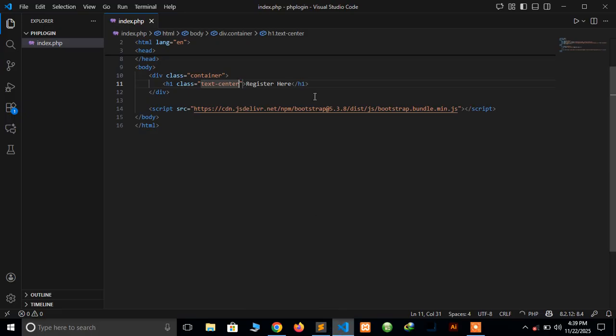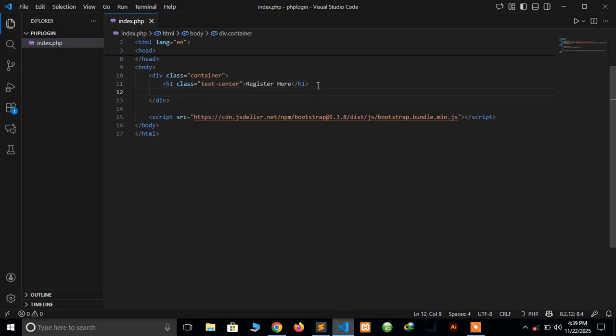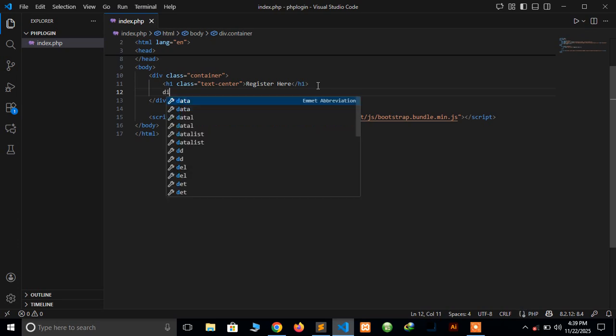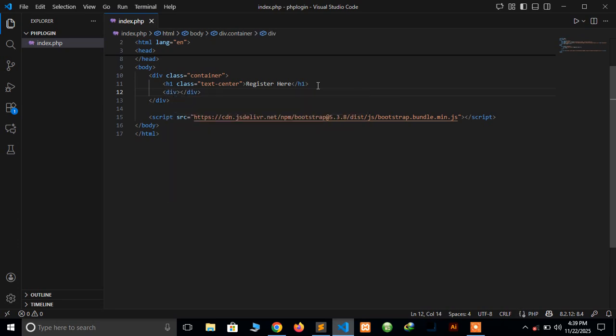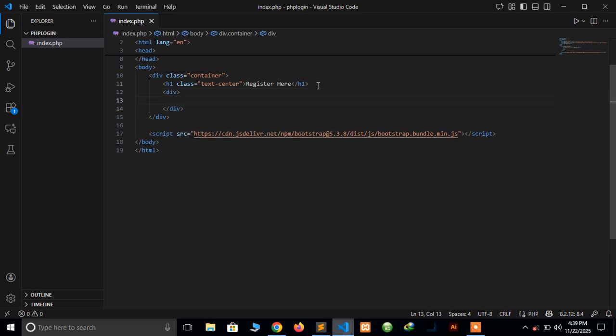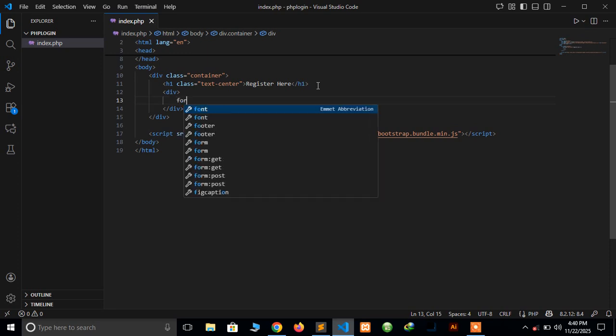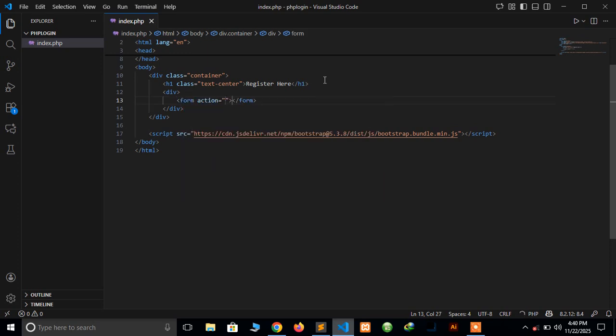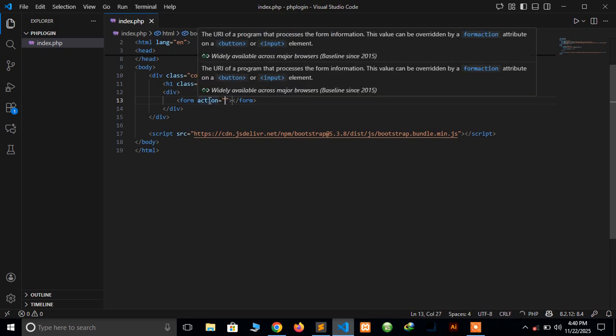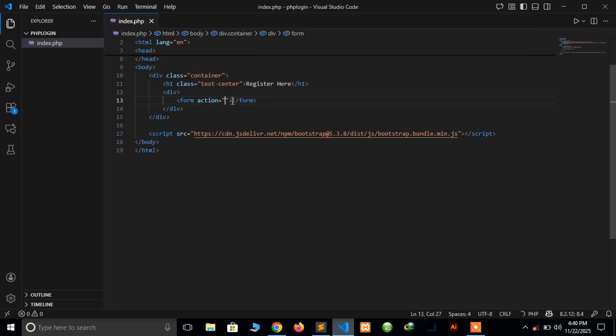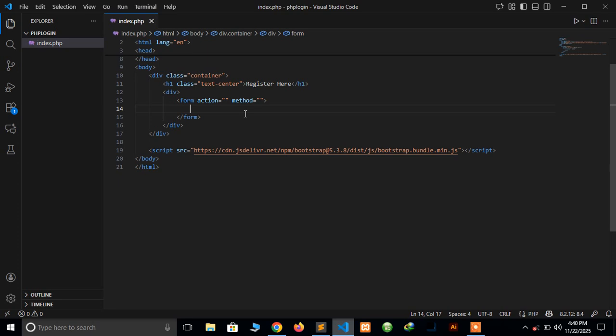Okay, let's move on. So the form, I want to put it in a div, the whole form. Okay, so the form is in the div. So now let's type the form syntax. This action, we will talk about it later on. And then we also have method. That one too, we'll talk about it later on. Let's move on. So now we are inside the form.